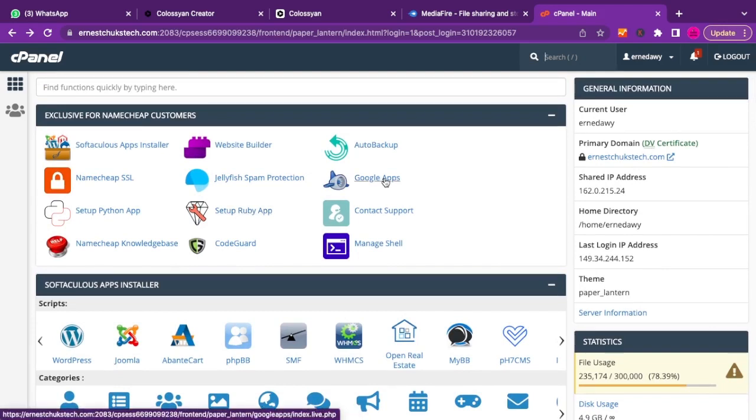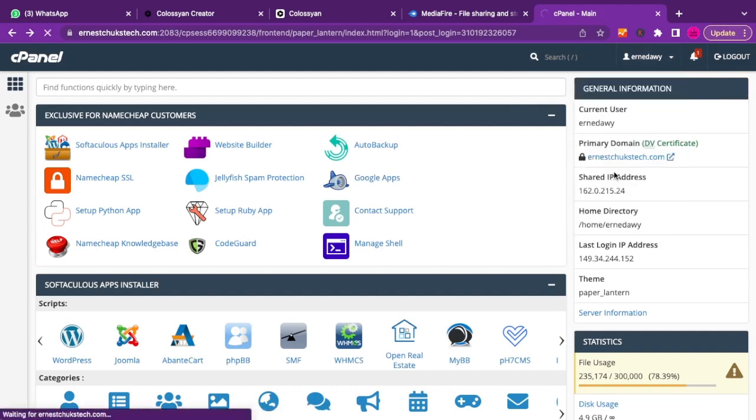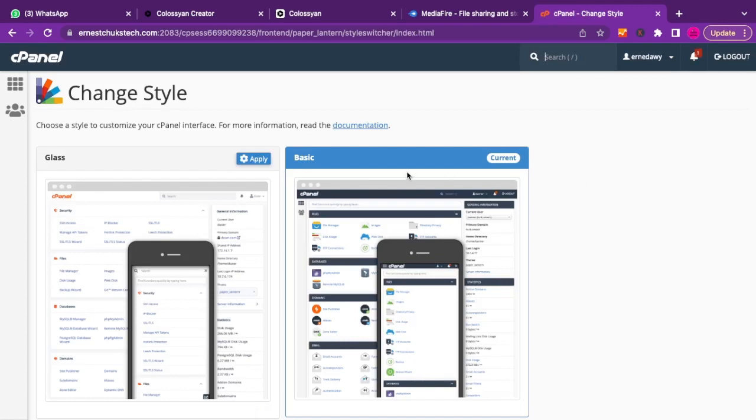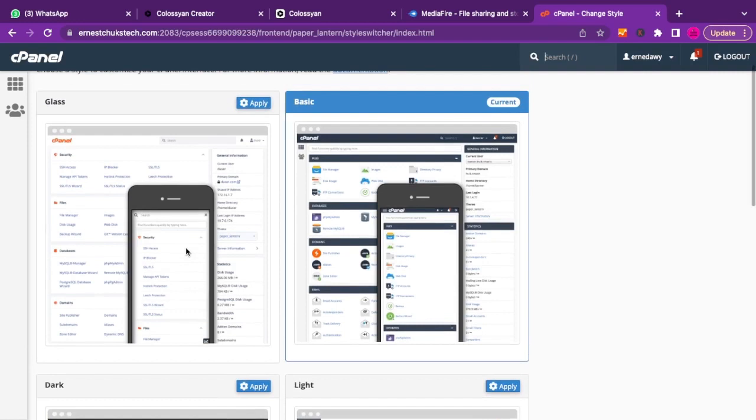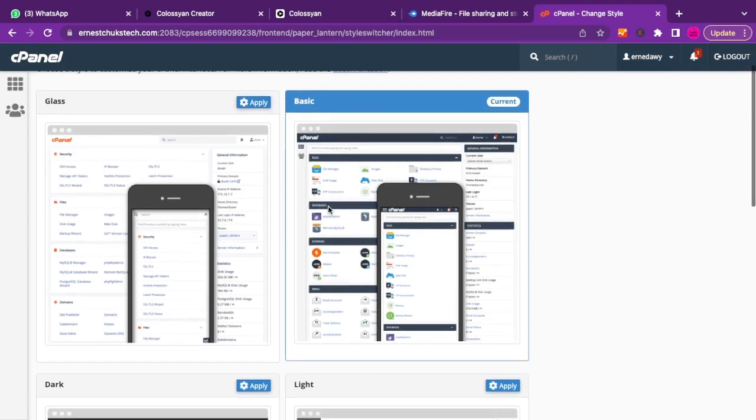If you want to use this style, just click on your username right here, click on it, and you will see change style from here. If I go to that change style, you'll see some different styles that are available. You can see this is the glass style right here. Some web hosting companies use this as their default, but Namecheap uses this basic style right here as their default, and you can change to any of these. If I need this glass style right here, I just click on apply and it will be applied to my cPanel.